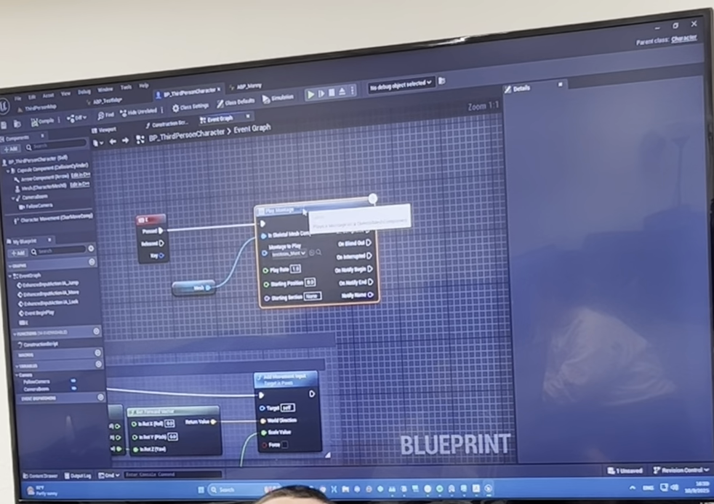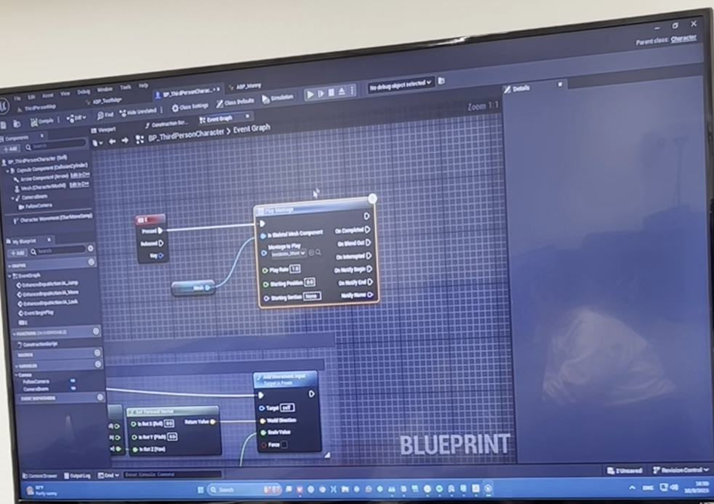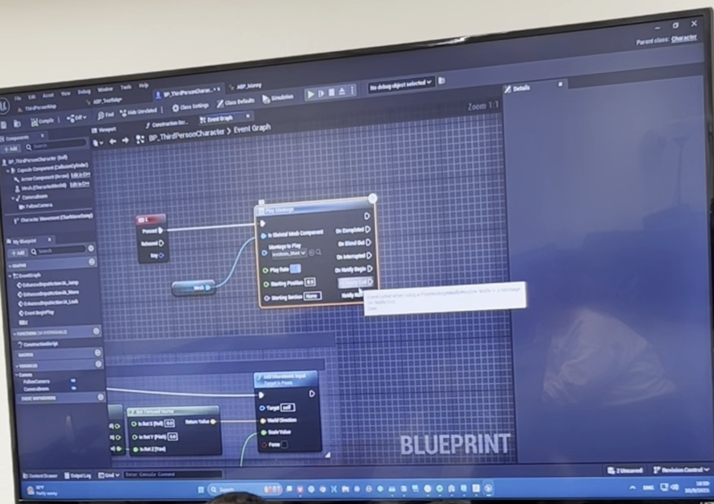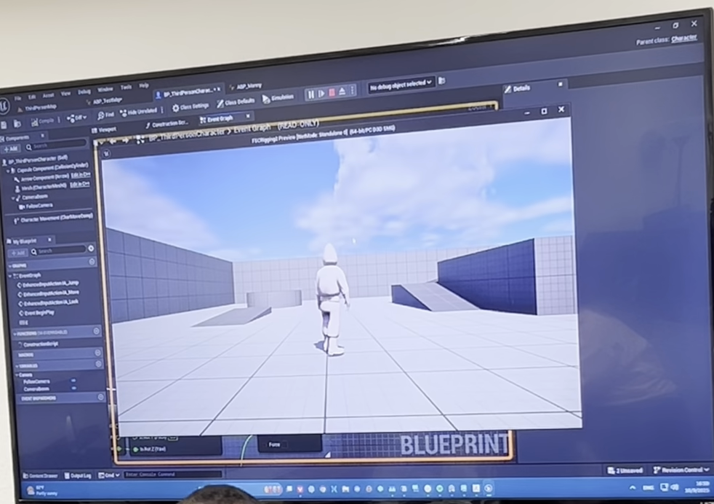And then this node, it's just a blueprint node. It's just called play montage. It accepts a skeletal mesh and a montage as arguments. Oh, and it's got a play rate, so I can make it go super fast.